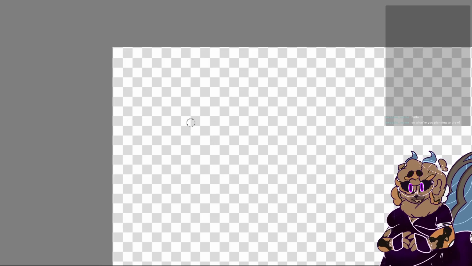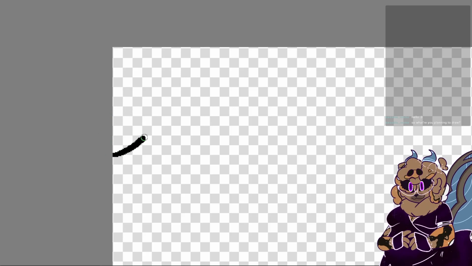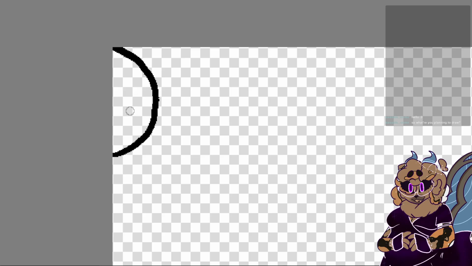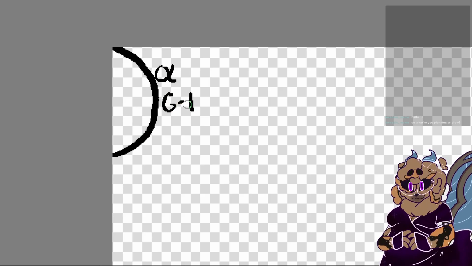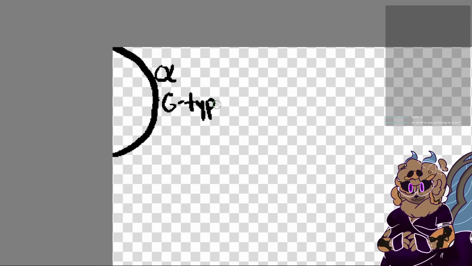Okay. I am thinking the first thing we want to do here is just a rudimentary little system diagram. Doesn't have to be anything fancy, but we've got our Alpha. This is the main star. This is a G-type, which is a main sequence star that is roughly kind of orangey yellow in color. Let me find a good example here.